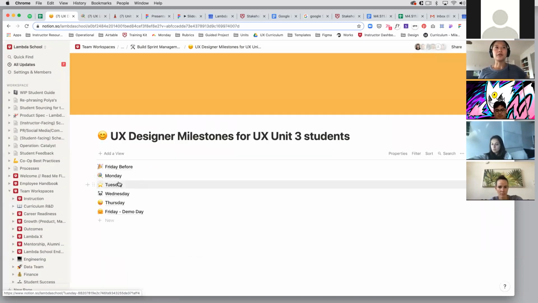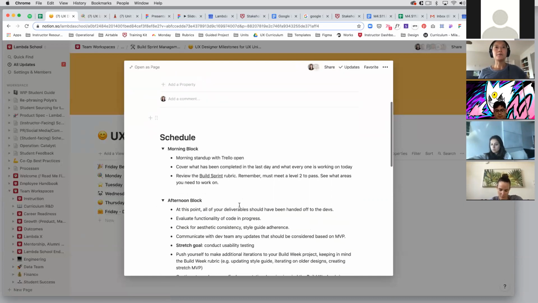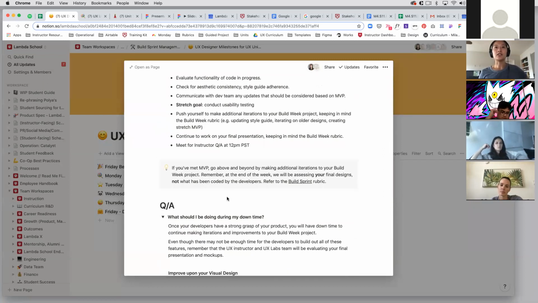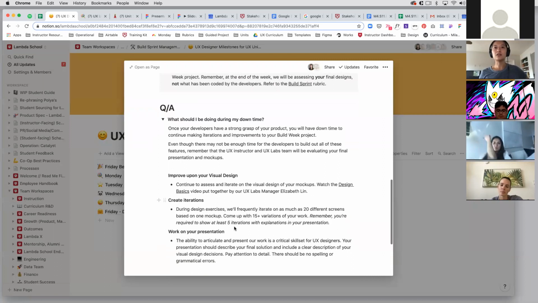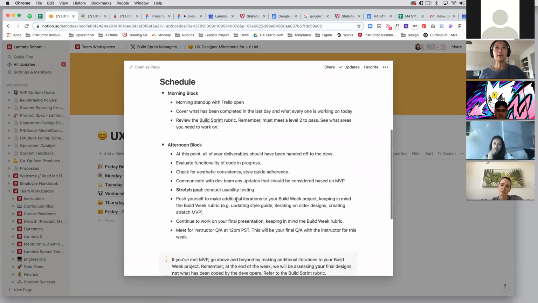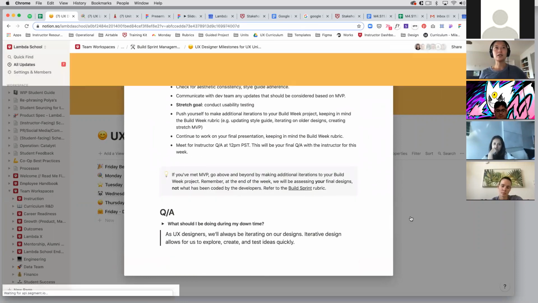All right, so let me go through this and then I'll take questions on day over day. And then Tuesday, again, mostly the same information. I think the only thing I took out was that you don't have your careers. You're just meeting with your team if necessary, and you'll just continue working on the things that are listed here. And again, this is the time to really push yourself and go above and beyond. Same thing for Wednesday. This hasn't changed.